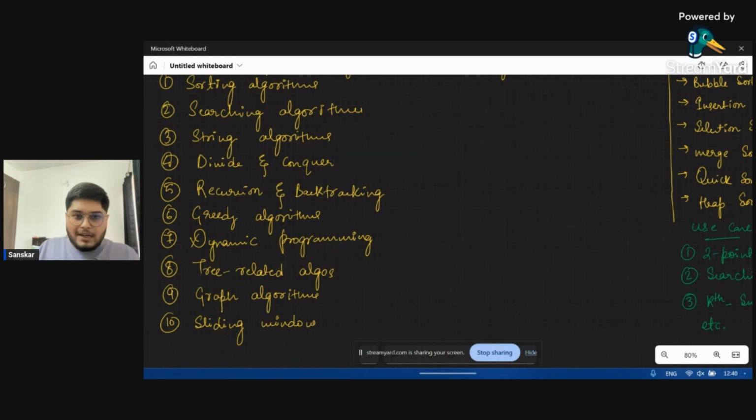Apart from that, there are tree related algorithms. Tree related algorithms basically just traverse the tree and do some calculation, and there are different types of algorithms to explore or traverse the tree, like pre-order, in-order, and so on, which we will see later on. And apart from that, the graph algorithms, which majorly depend on two algorithms: one is BFS, called breadth first search, and another is DFS, called depth first search.